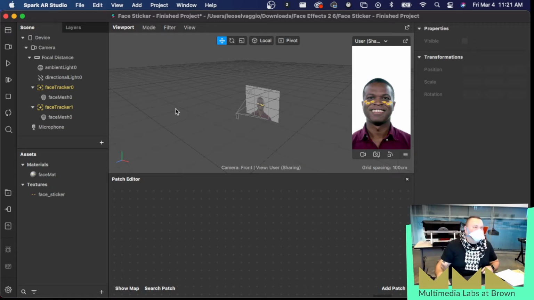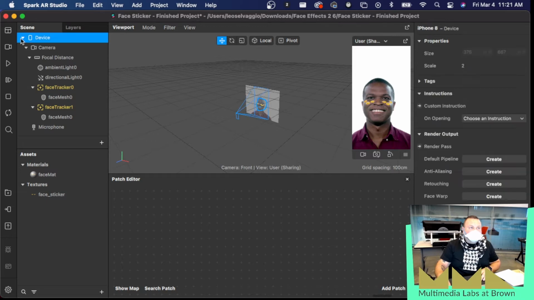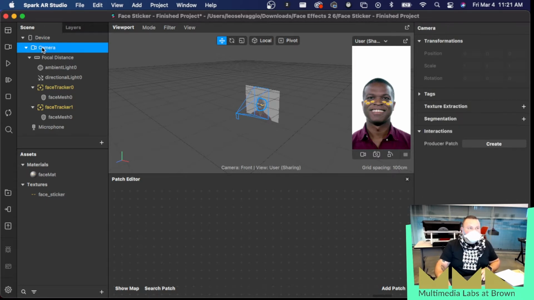All right. The next section that we are going to look at is this scene tab. So this scene tab essentially is a collection of all the different objects that are in your filter. And so you've got your device. So this is simulating a device. You have the camera that's on your phone, this is a virtual camera. And there's also an ambient light and stuff like that in here. Don't worry too much about these.